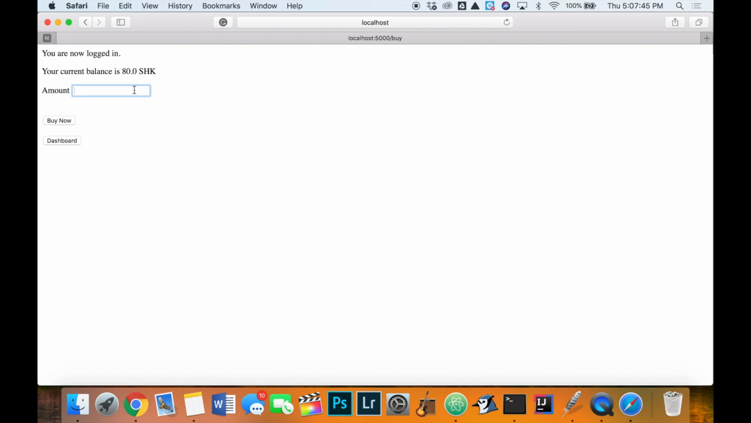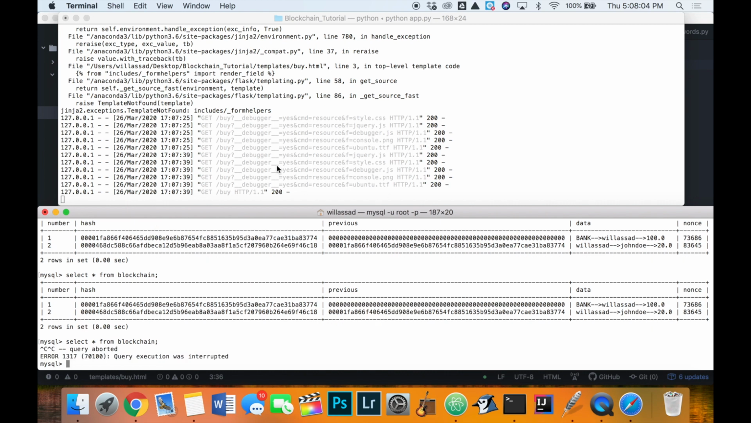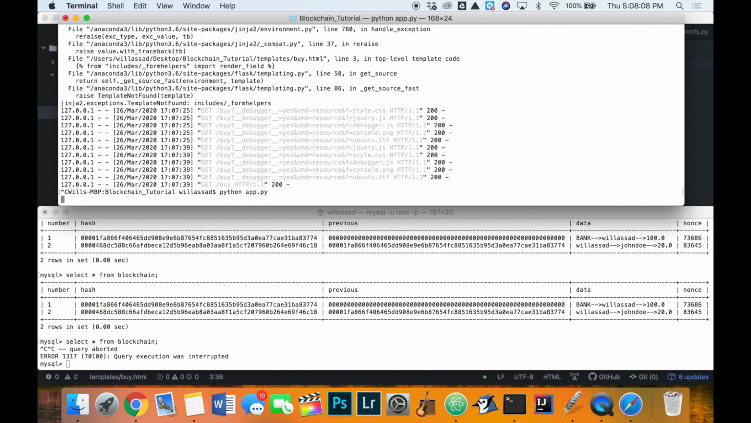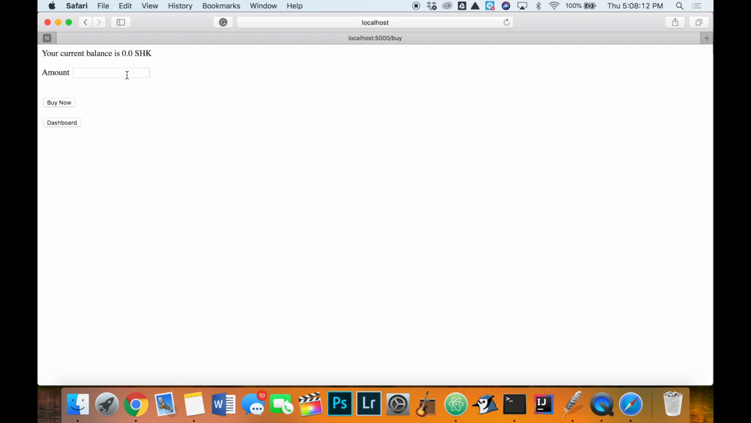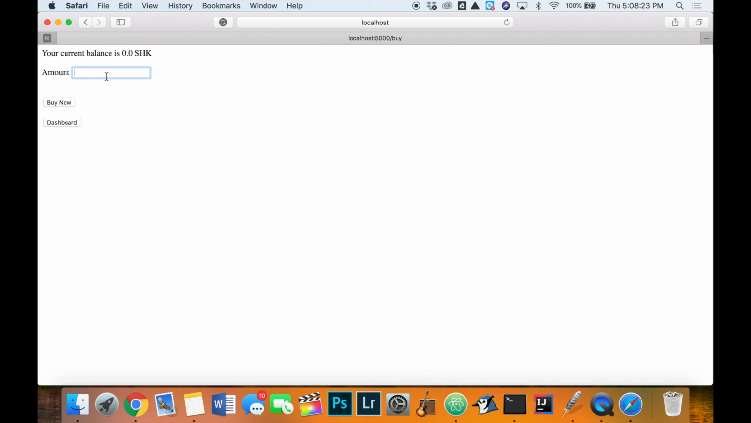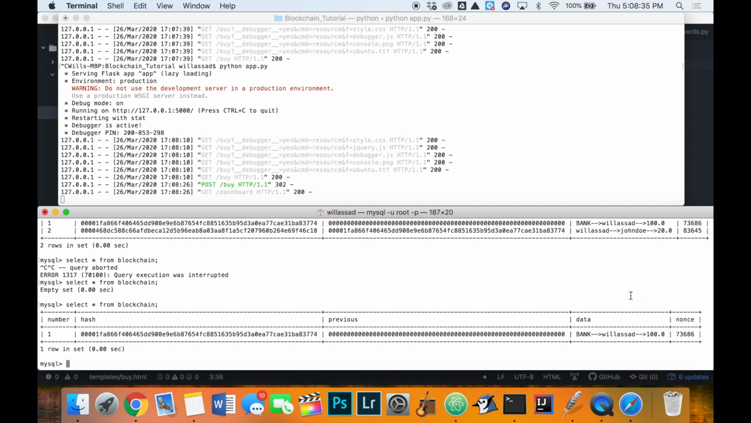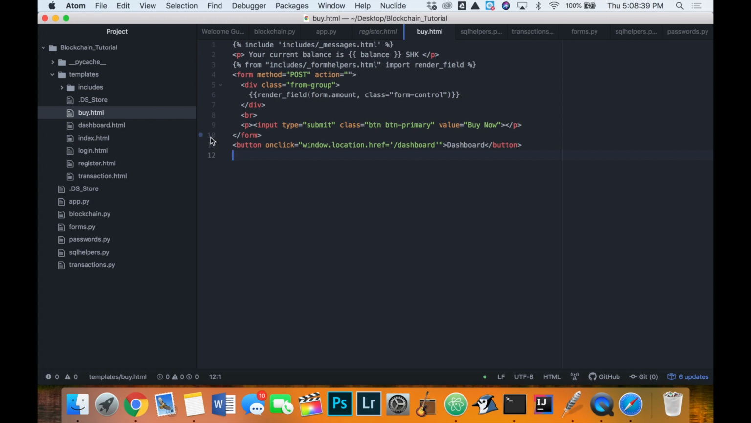Now let's try and buy some money. Let's say 30, so I have 110. Oh, we'll give it a second here. You know what, I'll probably restart the app actually. Oh, I think it deleted everything from the blockchain when I did that. If I select all from, yeah, it deleted everything from the blockchain. That's okay. So I'll just get my 100 back. Okay, and let's see if I have my 100. If I go to the blockchain, yeah, I do. Bank sent me 100. Okay, so that's kind of it.